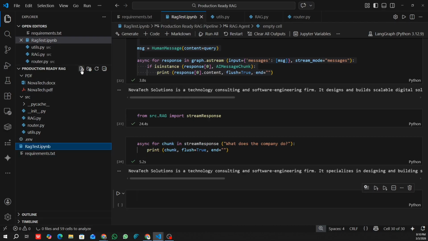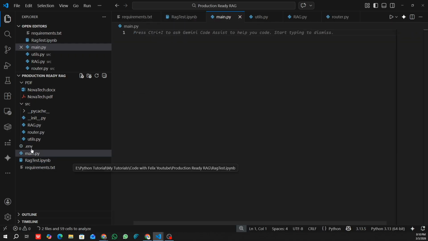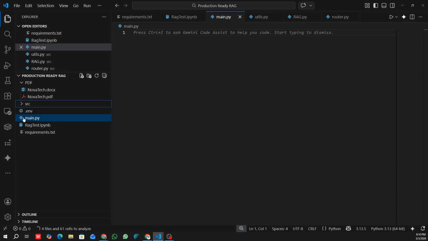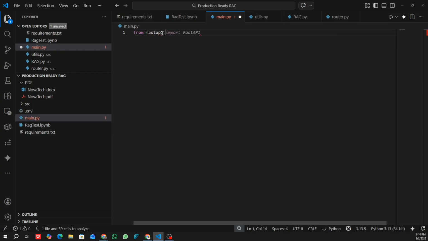Okay, which is building our main.py. So this is our entry file to this code now. So when you watch, it's not inside src, it's on the base directory. So I'm going to say from fastapi import FastAPI. Okay, and then from src.router import router.